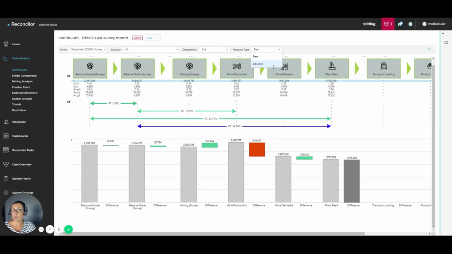So perhaps you've had a crusher weightometer and your haulage being delivered to that crusher not quite reconciling well. We do have the opportunity to do some rescaling on some of those raw numbers. But what we don't want to do is replace the raw numbers. So we will insist that you carry those raw numbers, and if you are making any kind of adjustments, we'll bring that in as an adjusted number.